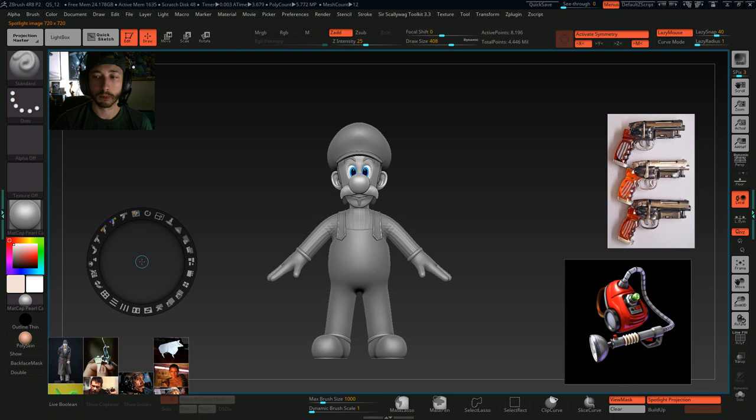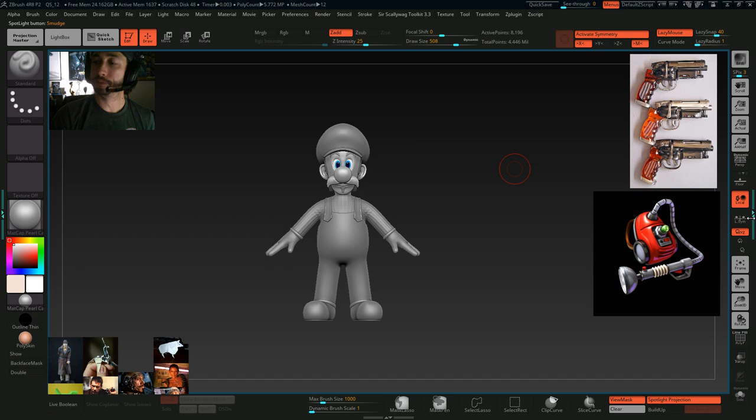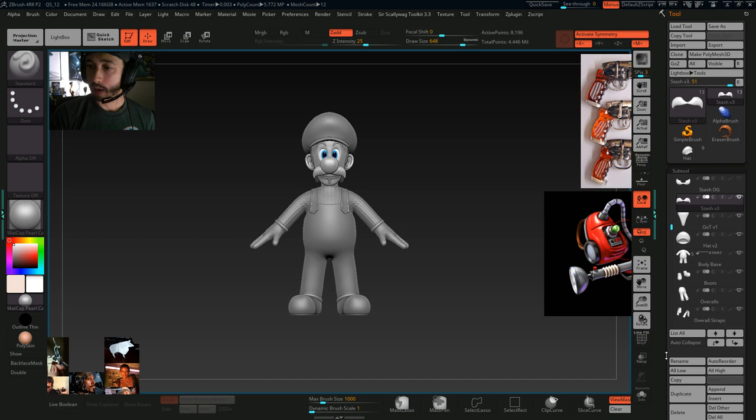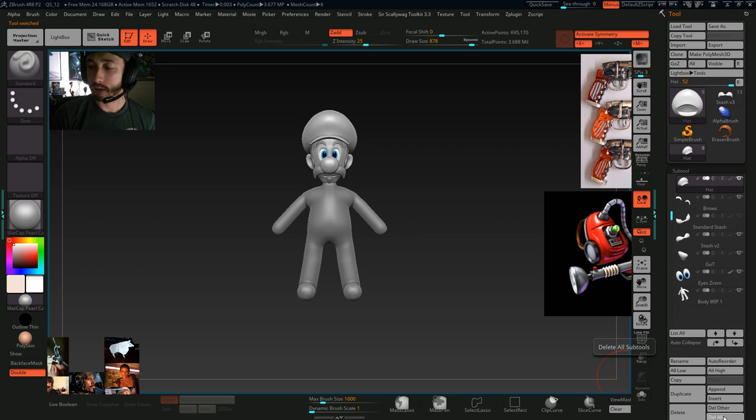So let's get rocking. I've been doing a lot of sculpting lately. Feel like it'd be a nice break to get into, I don't know, some ZModeler maybe. Stuff like this. Let's go. I'm going to delete the old guy. So that's where I left off last stream.